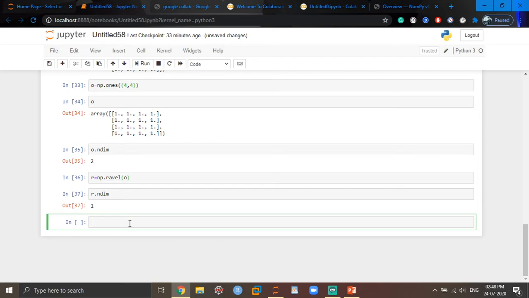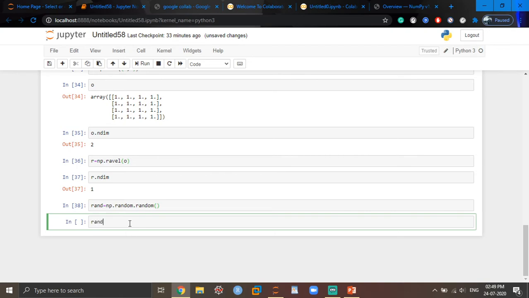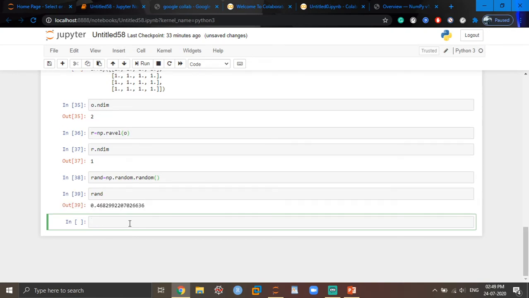And if you want to quickly take a random number, how do we do it? ran is equal to np.random.random. This is how you can create a random number using NumPy. And always remember, when we are using np.random.random, the range of the random number generated will be from 0 to 1. I'll also show you how the range works. Now execute ran. Yeah, this is a random number generated between 0 to 1.